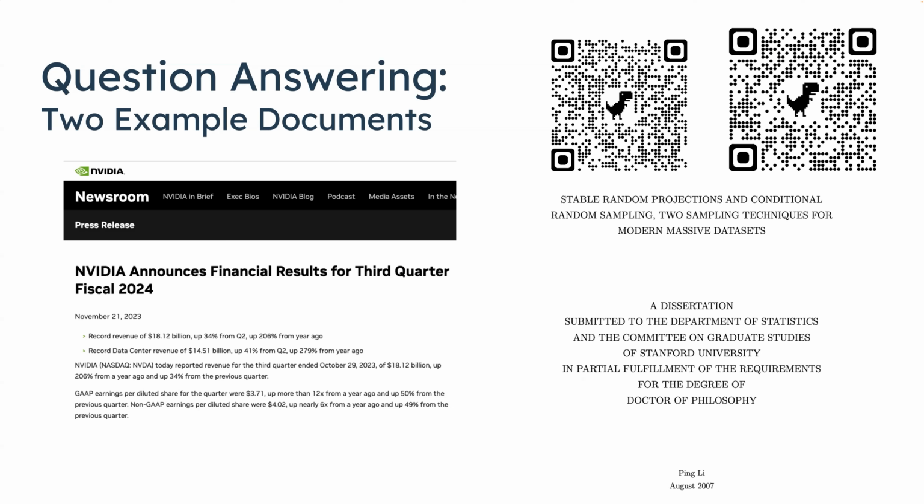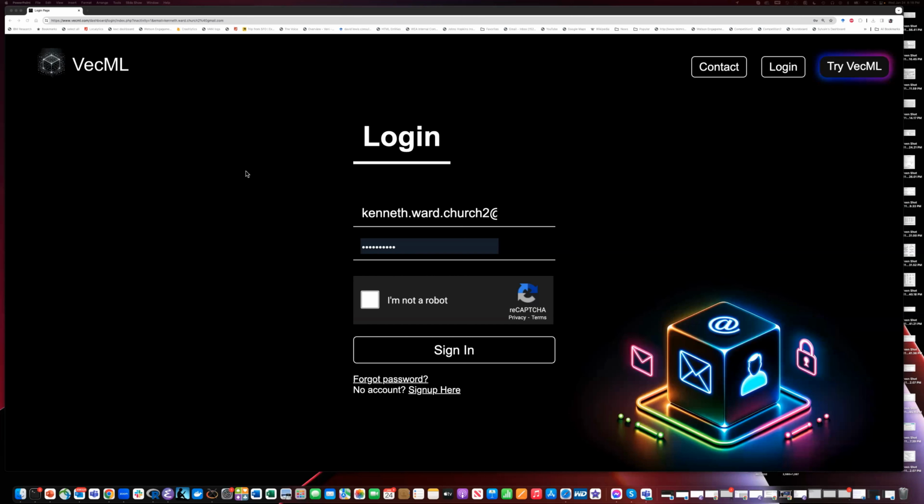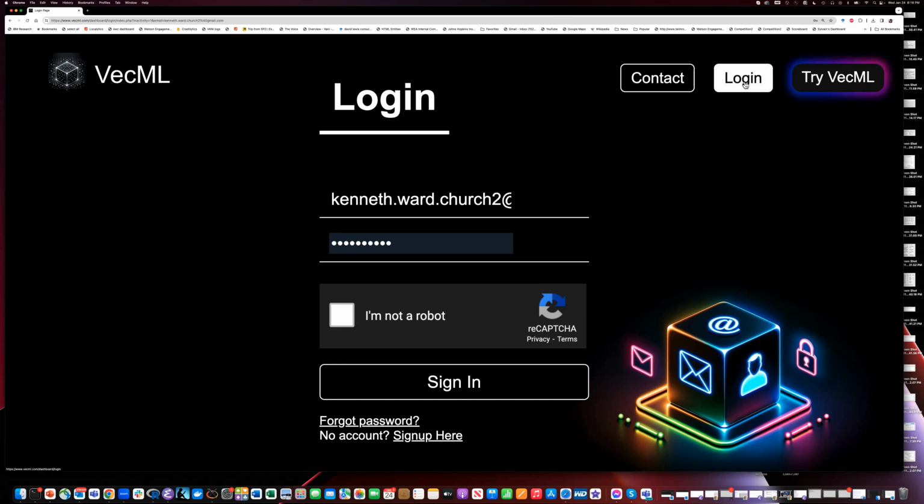So let's go to the demo. And here we are at the demo. Let me make it a little bigger. If you need an account, you can get one there, or you can go here. And here it says there's a sign up if you didn't have an account. I have an account. I'm just going to click on that and sign in.